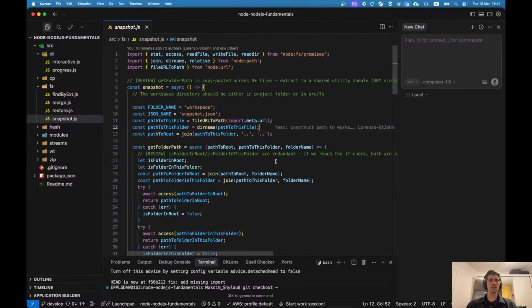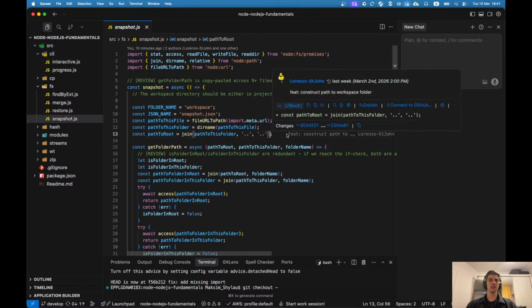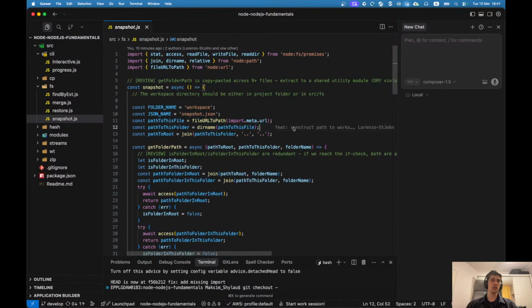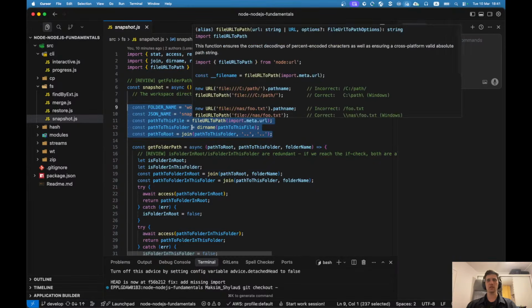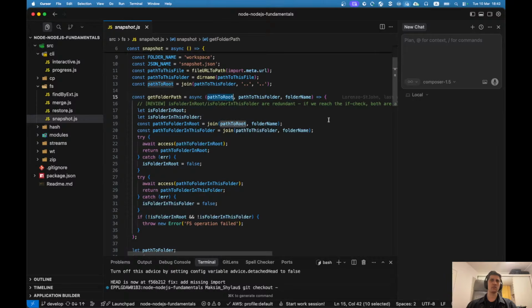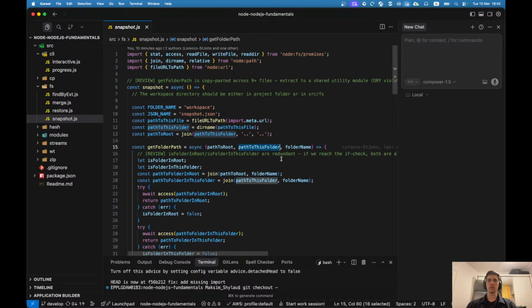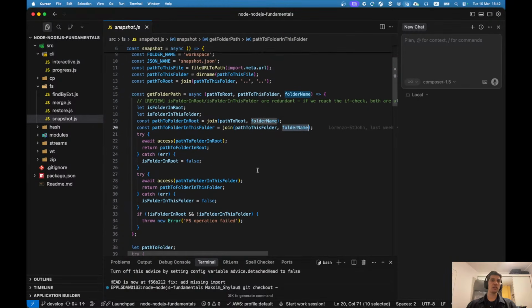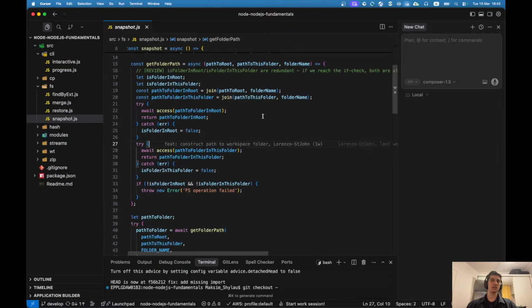as I mentioned, this stuff should be put outside of the function because it's redefined every time you call this function. So it may be a problem sometimes. So in general in JavaScript, it's better to put constant stuff outside of the multiply called function body. Okay, we can see that we have this get folder path function, which accepts path to root, path to this folder, it accepts folder name, and then it tries to access the folder in root.